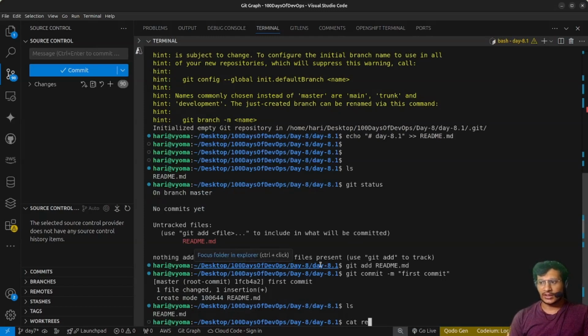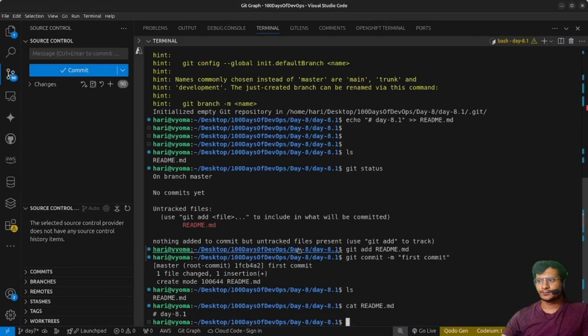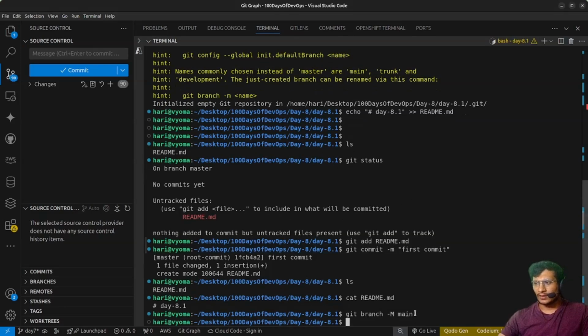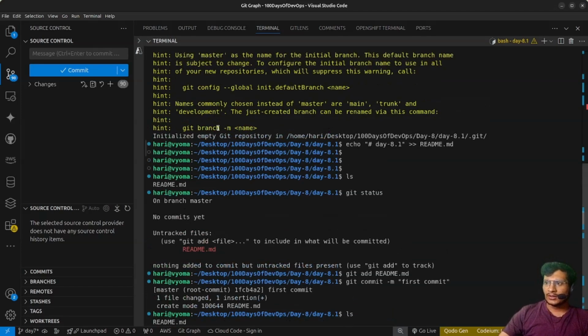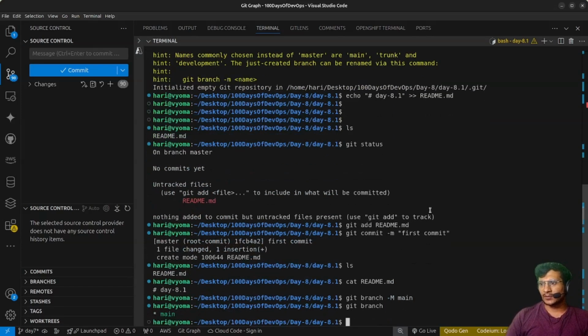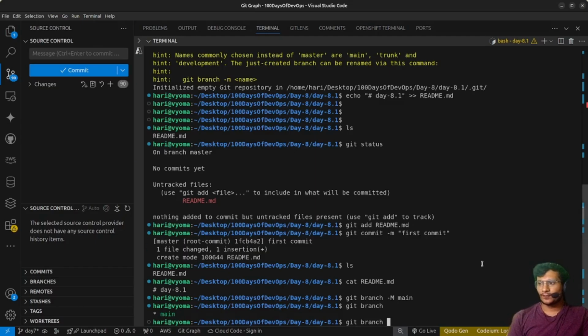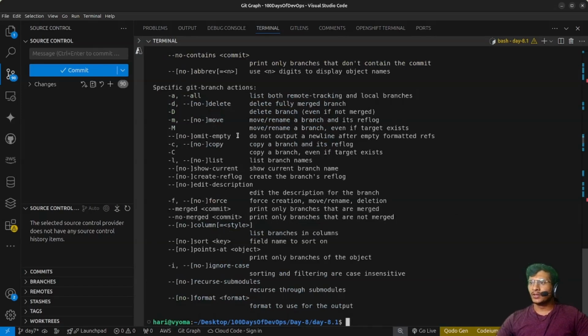Now if I check the readme file, okay, this is for branch initiation, git branch. Capital M is to set the default branch. Here you can also see they have used a small m, but capital M is for setting up the default branch. If I check git branch, only main is available. Let's confirm with git branch -h, and here you can see move, rename a branch. So we have renamed master to main.